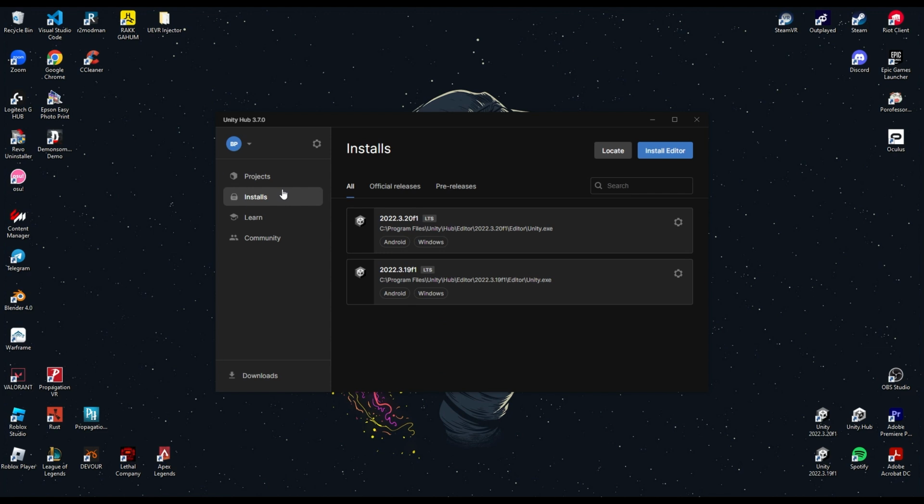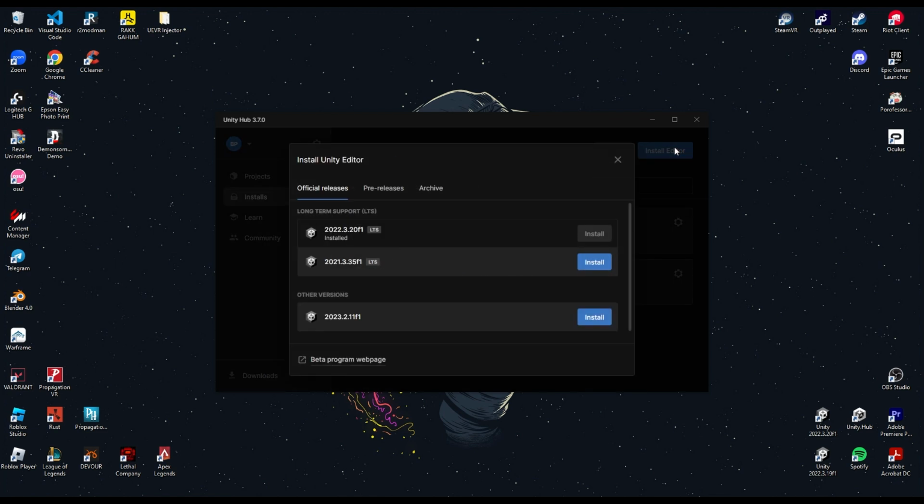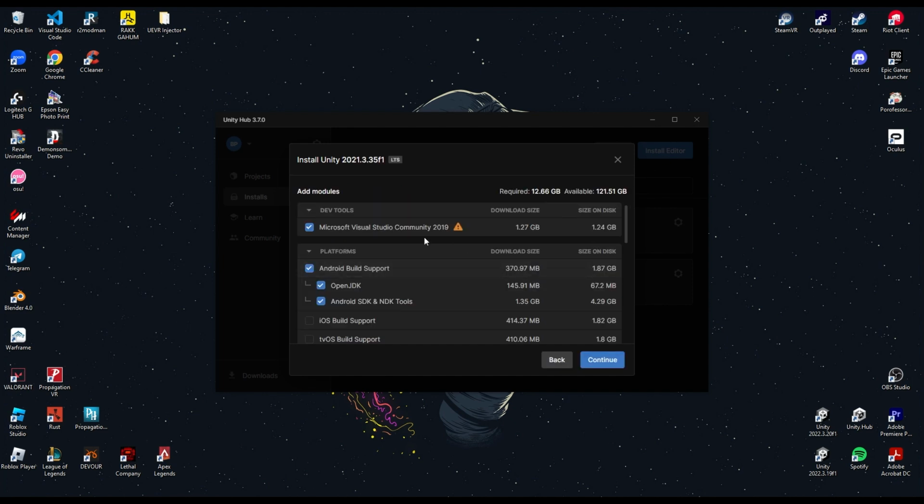But if you don't have one yet, then you can just click on the Installs editor and download a version of Unity that you want. Now let's select a version and click Install. You also want to make sure that you have the Android build support platform selected with OpenJDK and Android SDK and NDK tools. The reason for this is because the MetaQuest headset uses Android. After that, you can now create a new project.